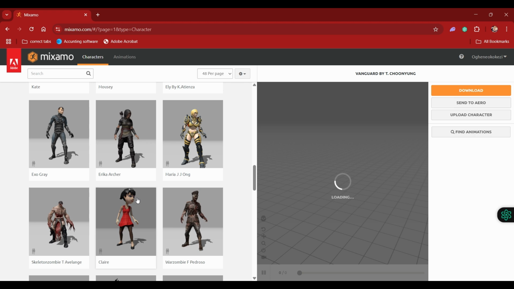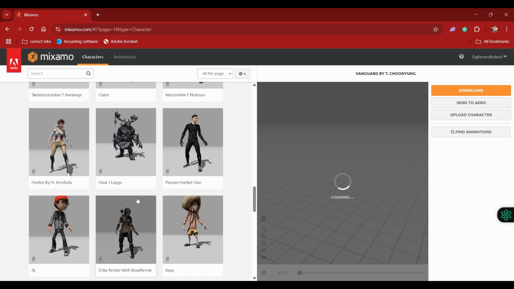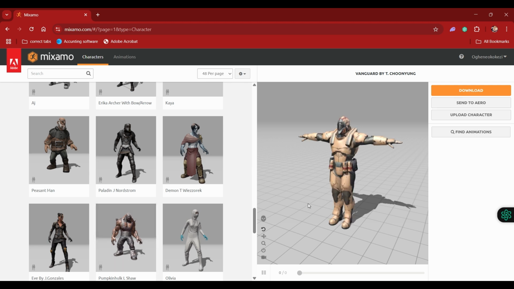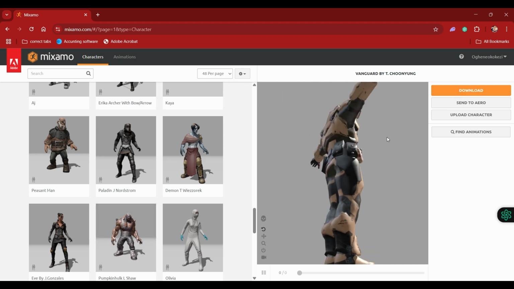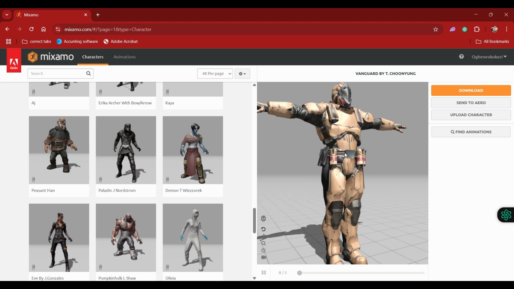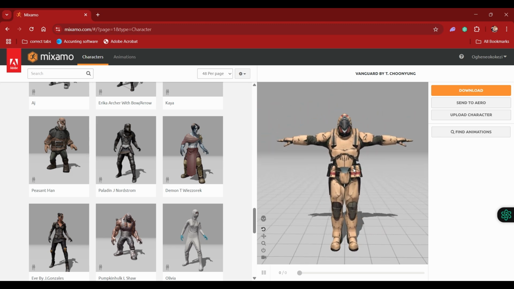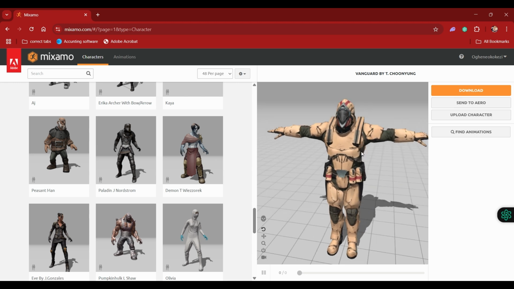You can see Mixamo has a lot of other beautiful characters that you can use to tell whatever story you want to tell, so feel free to take advantage of them. Okay, here's my character in a default T pose, which is exactly what I want.